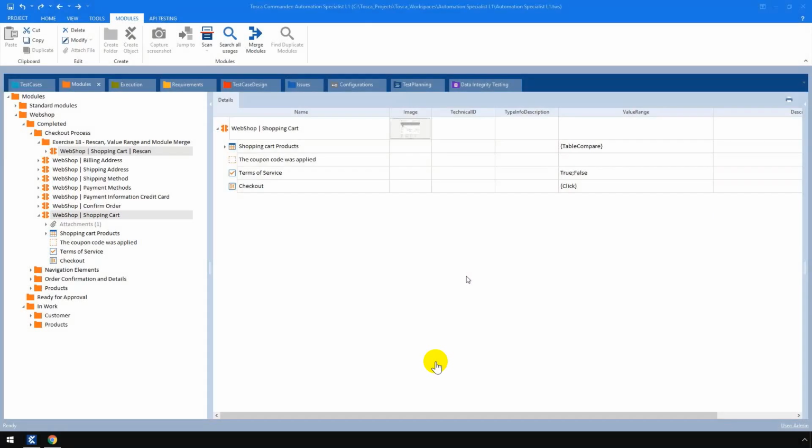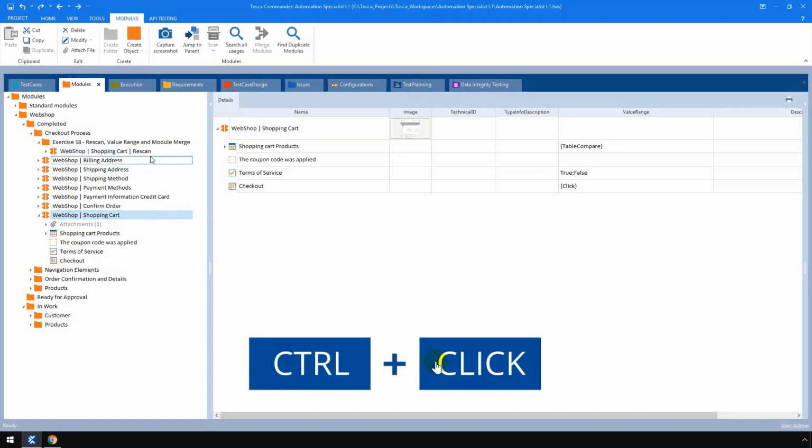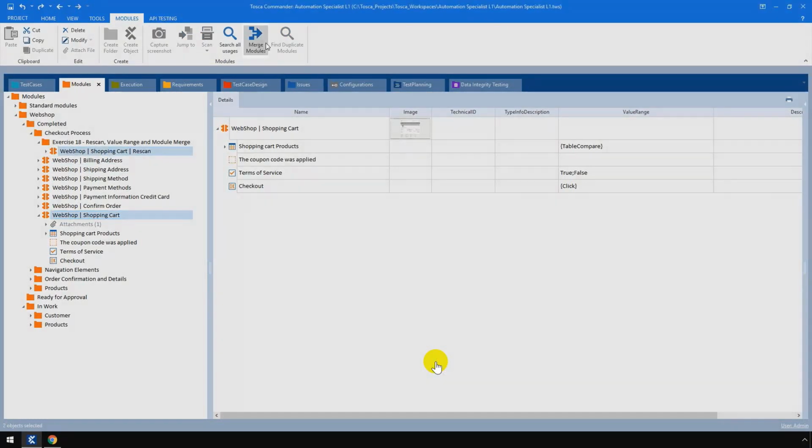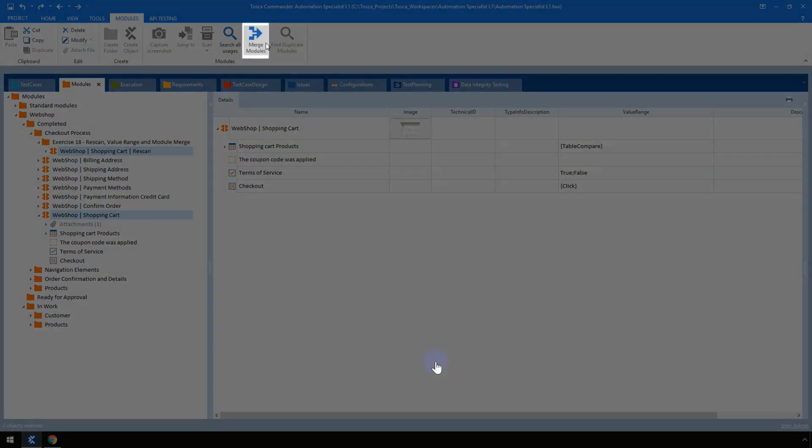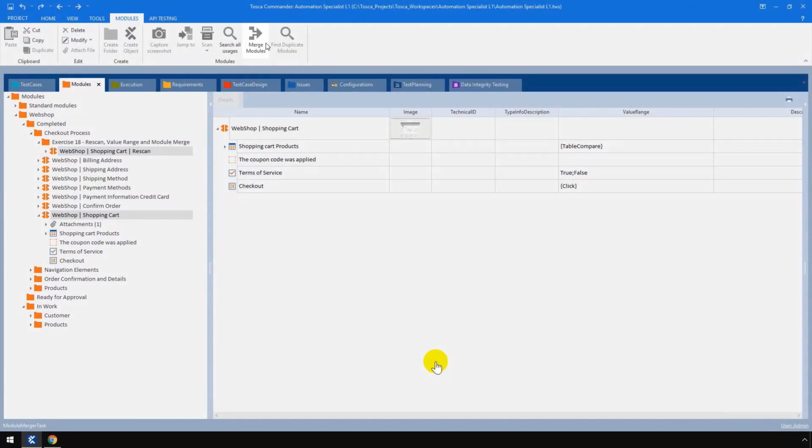When a module is being rescanned, it can be saved as a duplicate in the module section. To avoid duplication, you can use module merge, which brings the attributes you select and their methods of identification together into one module and deletes the second module. To do this, you first need to select both modules, then navigate to the Modules tab in the top ribbon and click on Merge Modules.